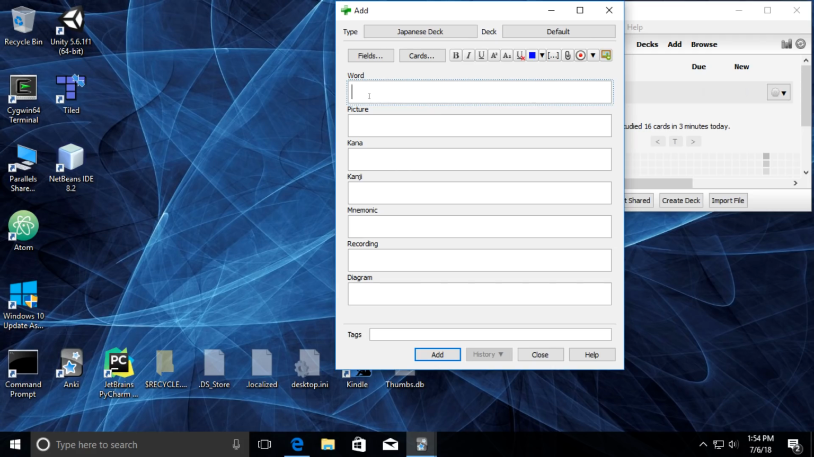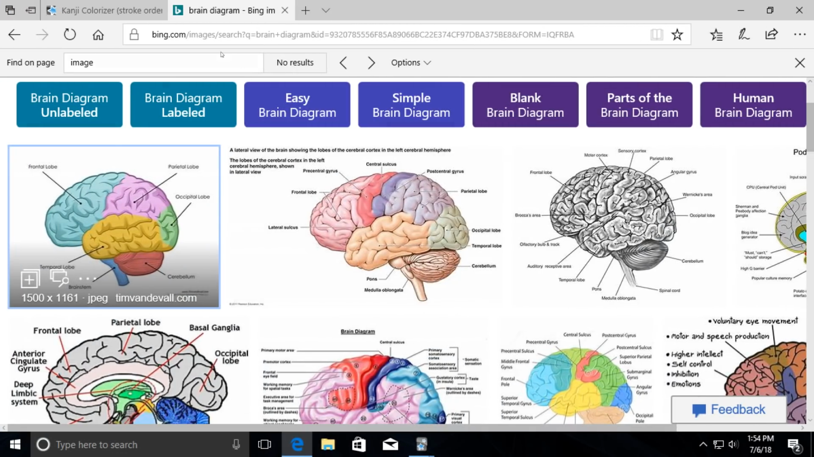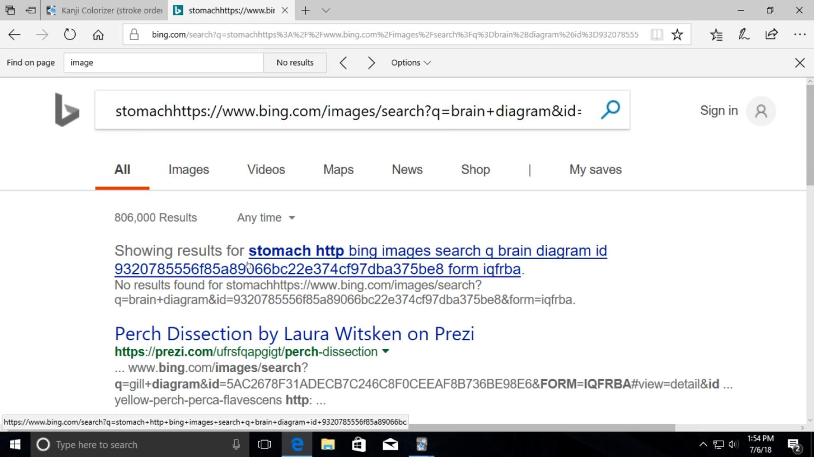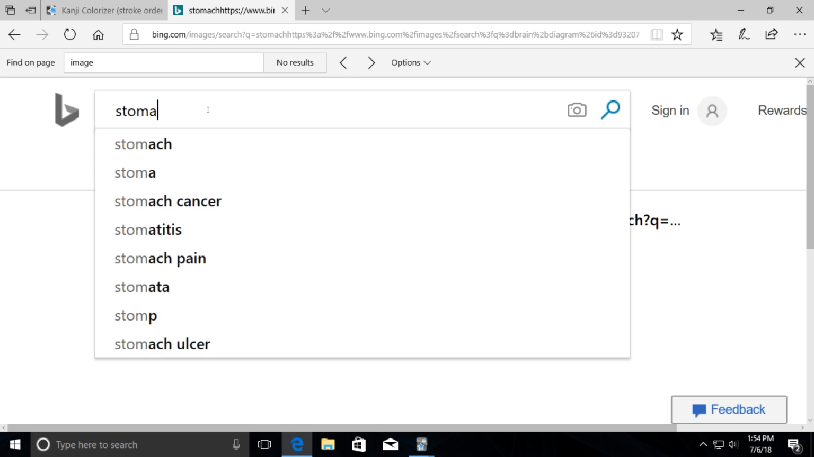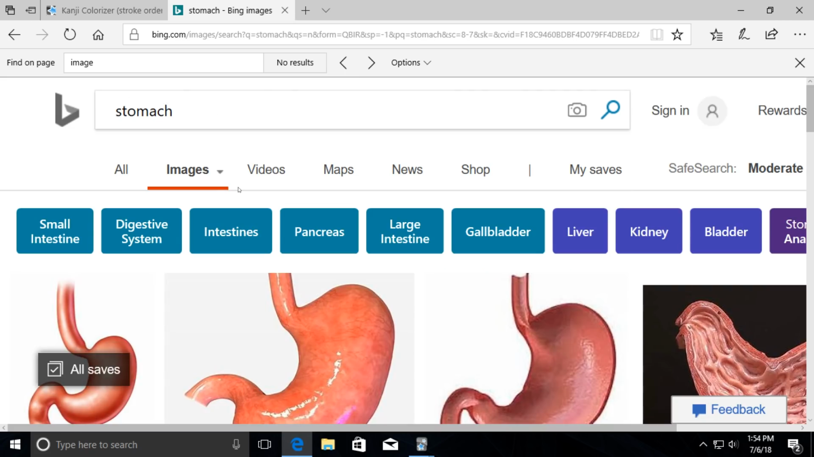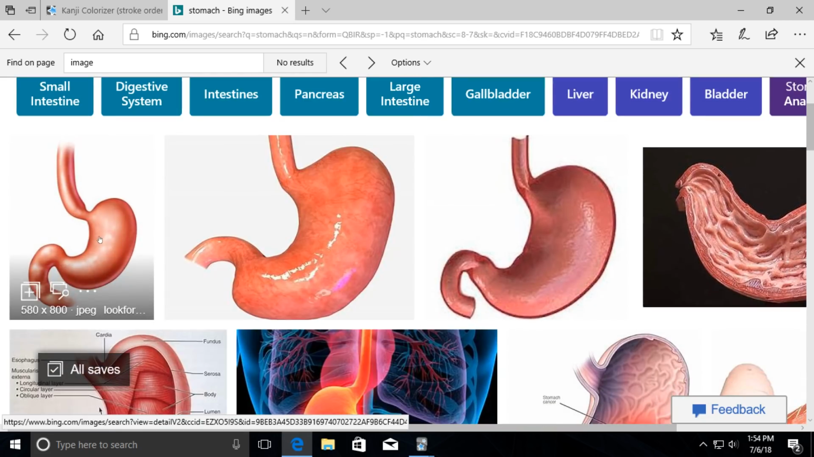But I'm going to have my word be stomach, just to use an example. I can go and, of course, get a picture. So let's say I want to go stomach. Of course, I'm using the wonderful Bing, which I normally do not use. Okay, sorry about that. Let's type in stomach. See, I'm not used to using Bing. All right, so there's stomach. This is something you can definitely remember.